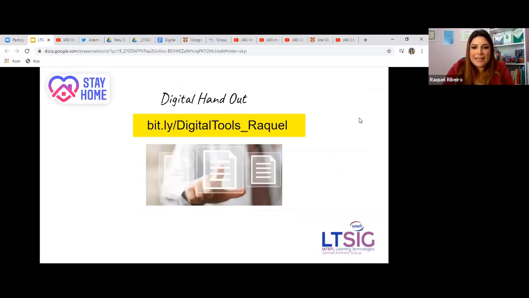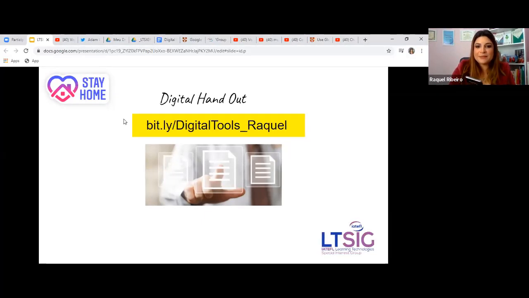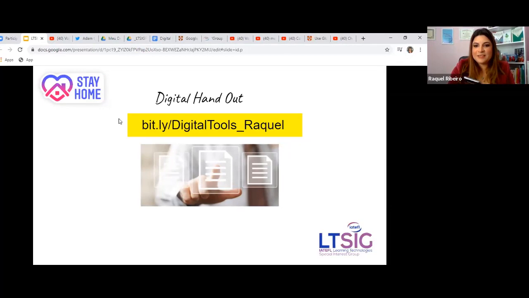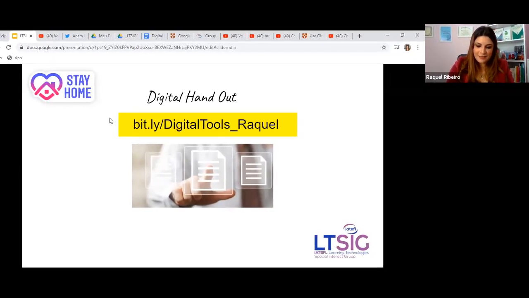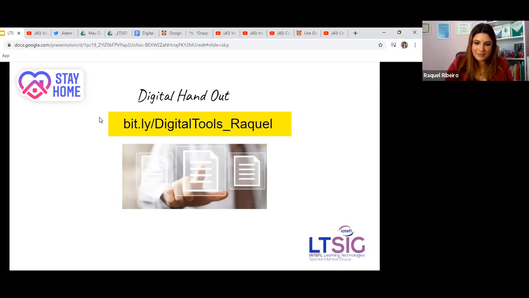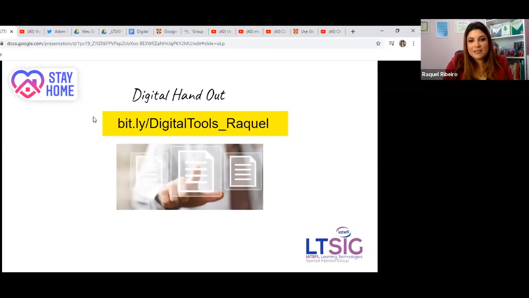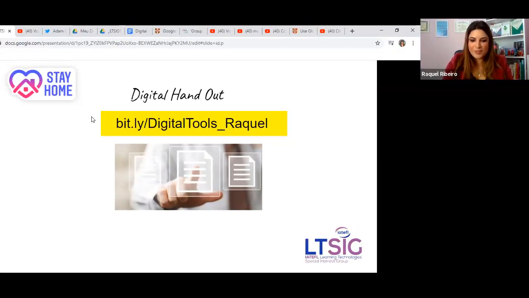Here is the digital handout. So if you go, and I would like you to try the mobile phone experience. So go to your mobile phone, please. Open your browser. I use Chrome, but I don't know if you use Safari or any other browser. And please type bit.ly/digitaltools the way it is.